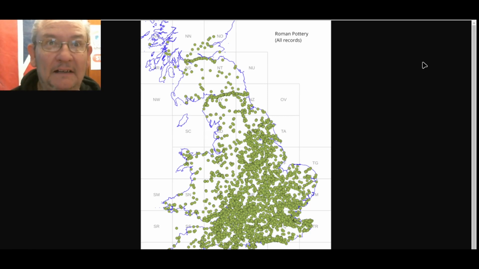I'm at the PC and I'm going to show you just how you geo-reference maps, and then we're going to do some jiggery-pokery with them. So I found this map here, look, Roman pottery, all records. So this is where Roman pottery is being found, and it's all the records. Now, if you look down here, the edge of the map is obscured by the masses of Roman pottery that has been discovered. So we can't geo-reference this map.